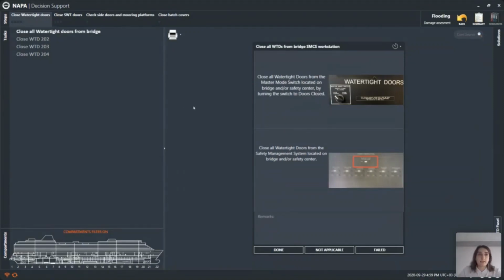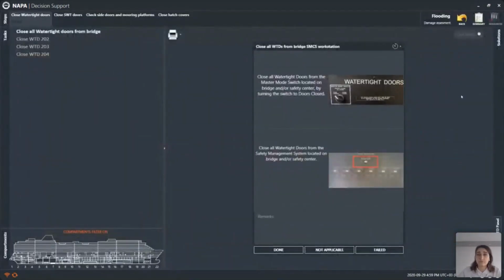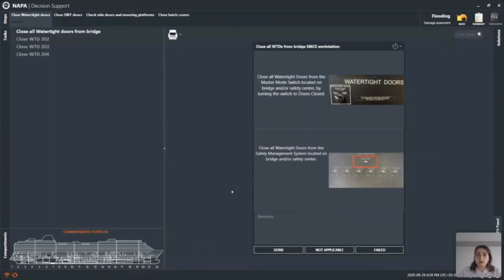In this case, in order to prevent the flooding from going through the whole ship, we will go through several steps. For example, the first one is closing the watertight doors. So the officer who is in charge of doing that should do it by using the master mode switch, where you should turn the switch to doors closed. This switch is located on the bridge, or use the safety management system, where again he can choose the general closing of the watertight doors. After we perform this action, we press done.